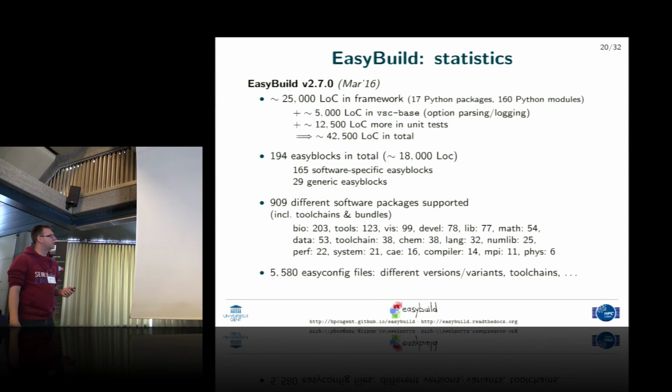We have about 200 easy blocks now. Most of these are software specific. Like we have an easy block for WRF, we have an easy block for CP2K, and so on. We have about 30 generic easy blocks which actually support over 80% of the software we support. So there's lots of configure, make, install, CMake, make, install. Installing Python modules is the same thing over and over again, so we reuse these generic easy blocks for this.